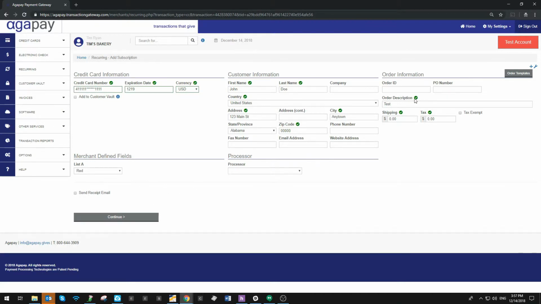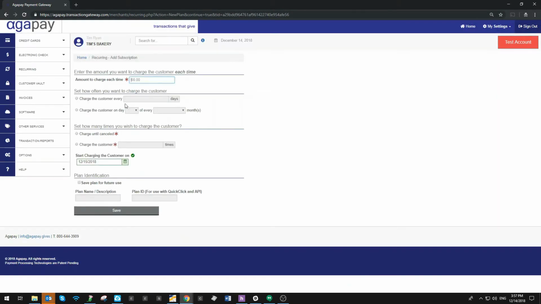Since we're creating it from a transaction, pretty much all of this data that was included in the original transaction will be carried over. Then we're going to continue. It then gives you the opportunity to input the plan details. Now in this case we want the amount to charge each time. In this case we're just going to keep our dollar.